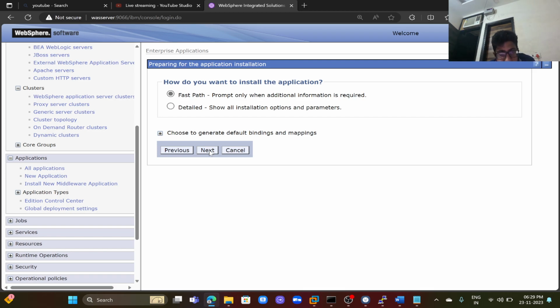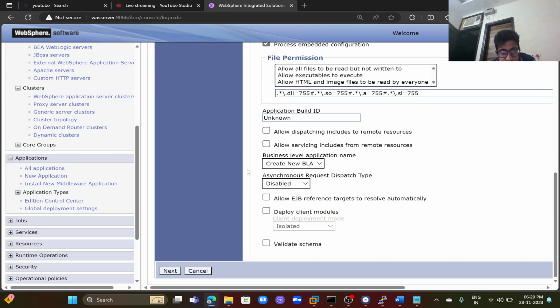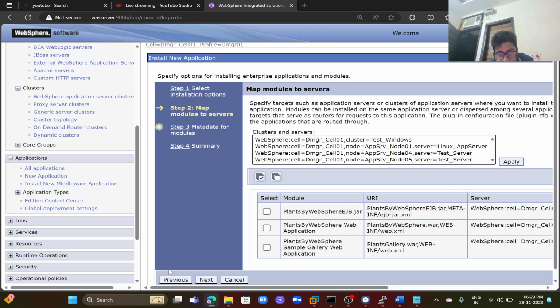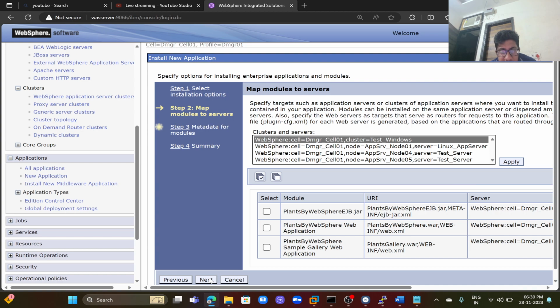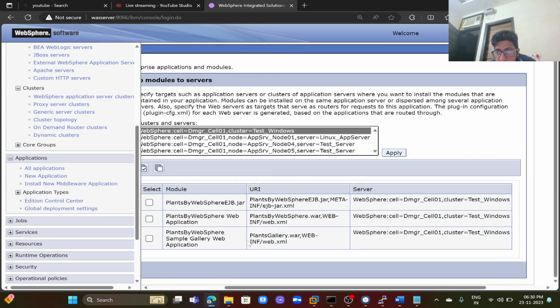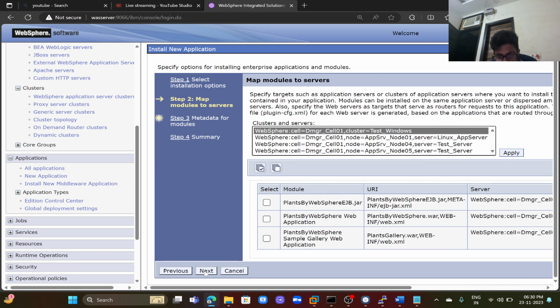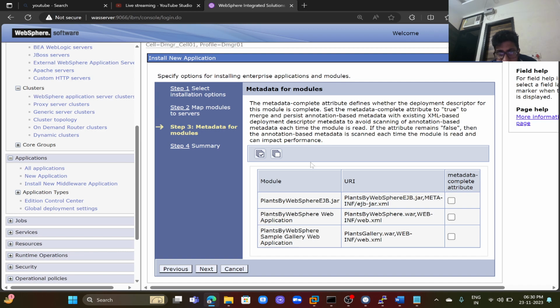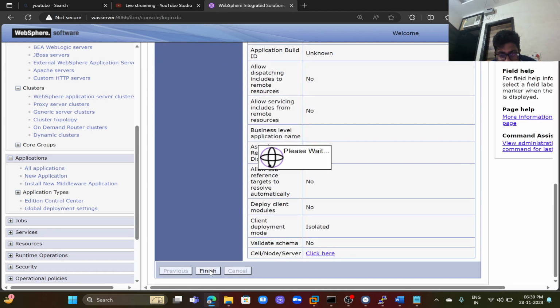Fast forward, next. Selecting all, and I am selecting cluster test windows, which is my cluster, the test windows cluster for failover control purpose. I will select all, binding, WebSphere binding.